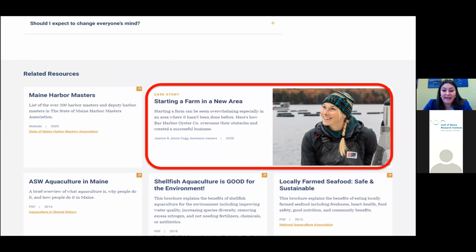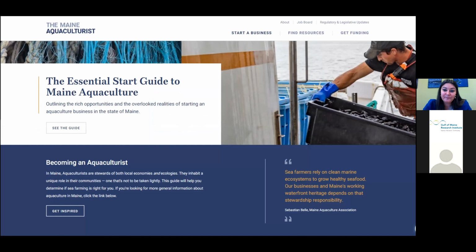And this page might look a little bit familiar. So this was the related resources from the community engagement detail page that we looked at previously. So underneath the FAQs, we have our related resources. And here you can see a case study that is authored by Joanna Fogg from Bar Harbor Oyster Company that's relevant to community engagement. So this is another place where you might find that anecdotal farmer to farmer information.